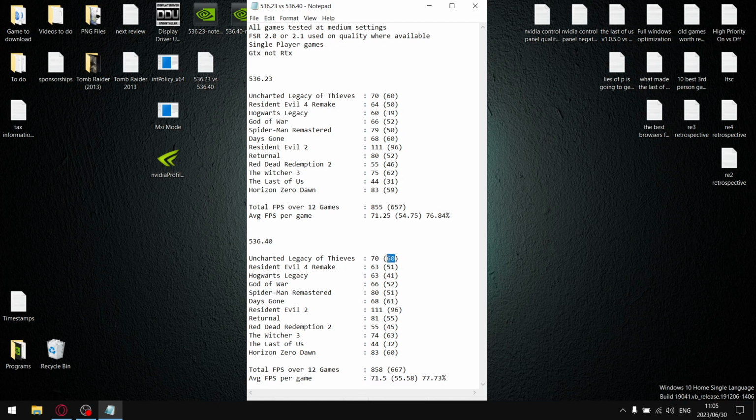When I divide that by 12, my average FPS per game was 71.5. Then I do the same thing for the 1% lows, add up all the 1% lows, and over 12 games, my 1% low total was 667. That's actually 10 FPS higher than the previous driver over 12 games. So my average 1% low per game was 55.58, about 1 FPS higher per game. When I divide the 1% lows by the average FPS, the stability for the latest driver, 536.40, is 77.73%. Which is pretty much as good as it's been on any driver for me.